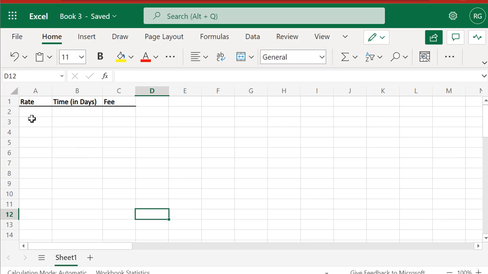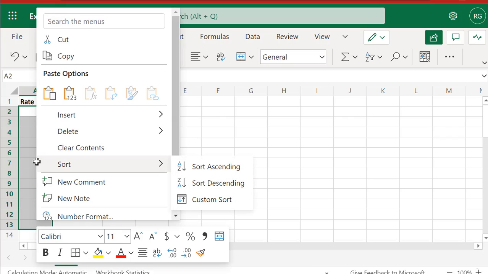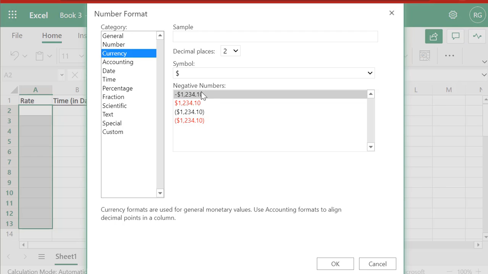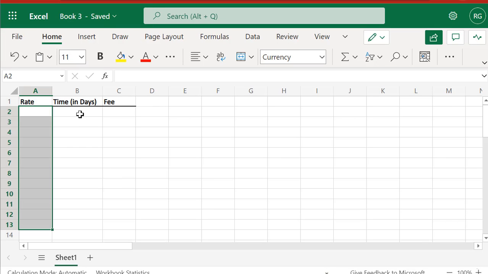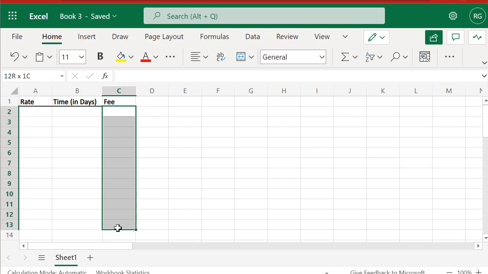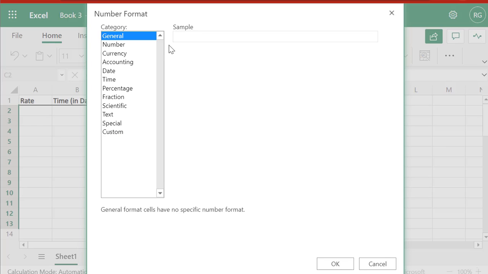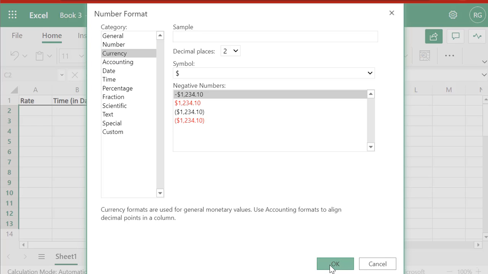Okay, so I have my simple spreadsheet, and your rate is going to be in dollars. If you want, you can highlight the cells, right click, and choose number format, then whatever is currency here. Negative numbers, I guess we just go like that, but it doesn't make sense. Anyway, 2 decimal places, and we'll say okay. This will automatically be numbers, and then this should be currency as well. So number format, currency, and okay.